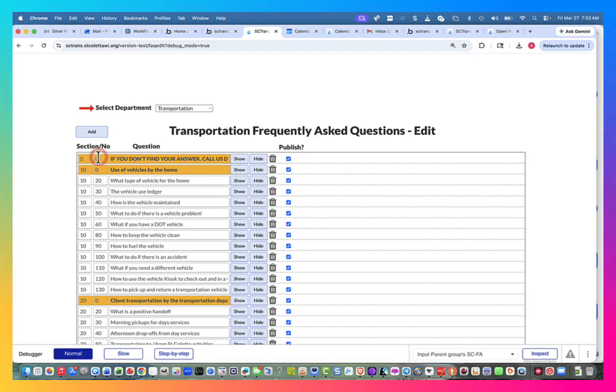If it is 000, section 0, item number 0, then that's by default taken as the heading of the FAQ. Now, if you don't want a heading, just don't enter an entry like this, and you won't have a heading. It'll be blank. If you do want one, then this is how it's done.